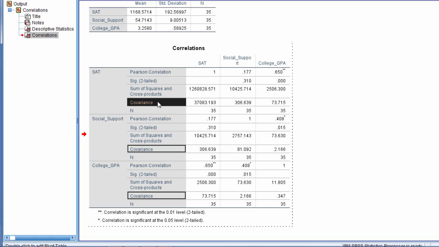So these are our covariances, and what we want to do is we want to look to see where two different variables meet or intersect. So for example, this 306.64 is the covariance for social support and SAT. That's the covariance between those two. This value here, 73.72, is the covariance between college GPA and SAT. And then finally, the 2.166 is the covariance between college GPA and social support.